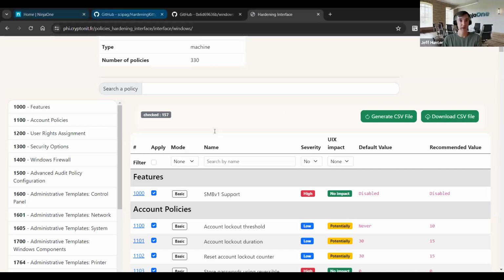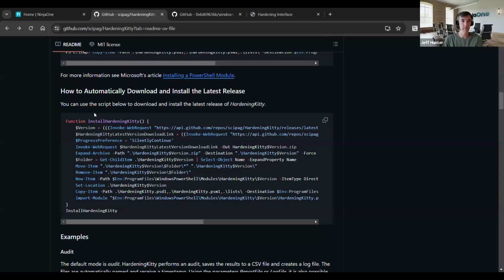Now, from the GitHub page here, you can see this very helpful function here that actually downloads and installs the latest version, the latest stable version, I'll preface that. And so this is a good way you can copy and paste this right into Ninja, run it across your devices, and you'll have the PowerShell module installed, so that you can then go ahead and utilize it from other scripts.